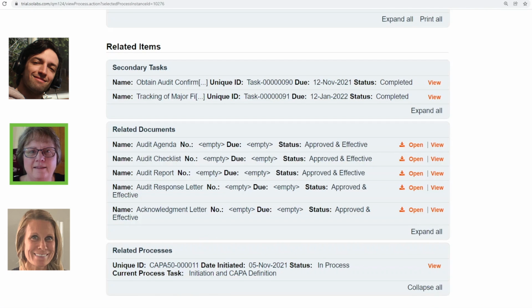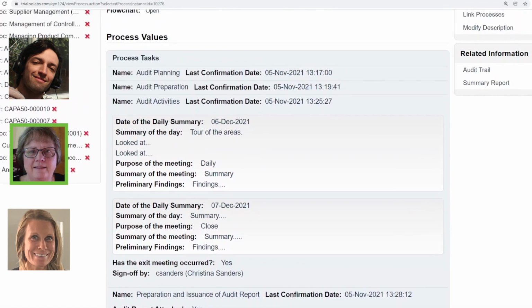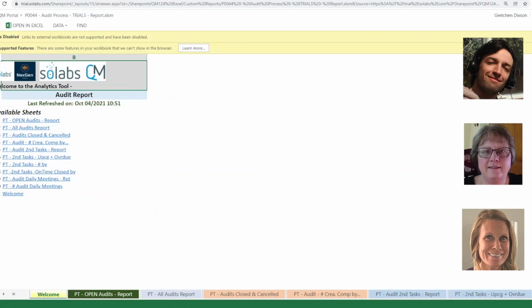Once the audit is closed, we have reports that come with the audit process, and there's a new report for the audit process that we'd like to show you. Here's the new report, and I know, Martine, you have used this because you use this audit process internally, as you just said. So, what are some of the highlights of this new report? You can follow up on everything in the report.